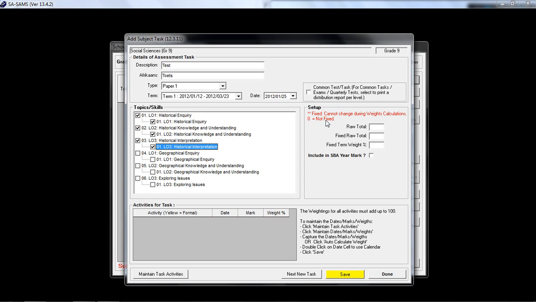And then the setup. Remember that you cannot change during the weight calculations. 0 means it is not fixed. You can input your raw total, your fixed raw total, and the fixed term weight percentage. You can tick this if you wish to include it in the SBA year mark, and then what is its weighting for the SBA year weight.